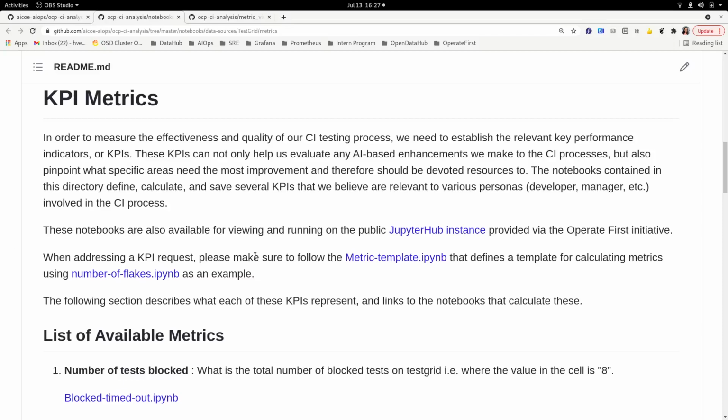Hello everyone, I'm Hema, a software engineer on the AI operations team here in the AI Center of Excellence at Red Hat. In today's video, I will be going over the KPI metric visualization notebook developed as part of the OCP CI analysis project.